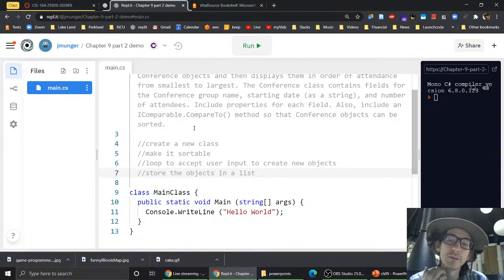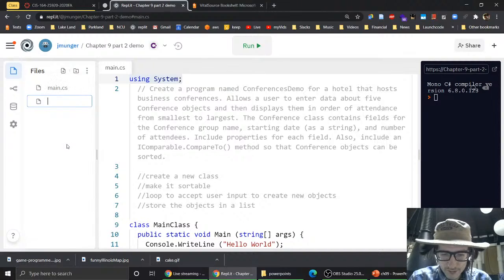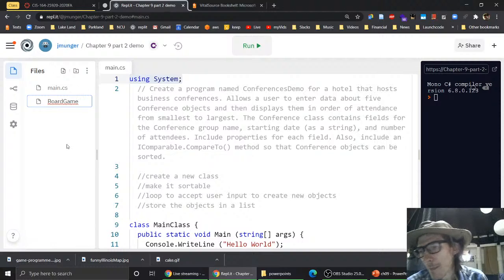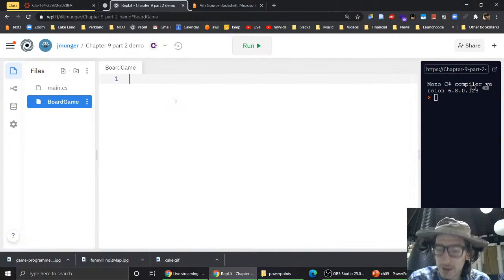So we want to create a new file. And in most modern text editors or IDEs, when you're dealing with C# and you create a new class, it gives you kind of a boilerplate to start with. It doesn't do that in Replit, so I just copy the existing code. Oh, it just switched. There we go.